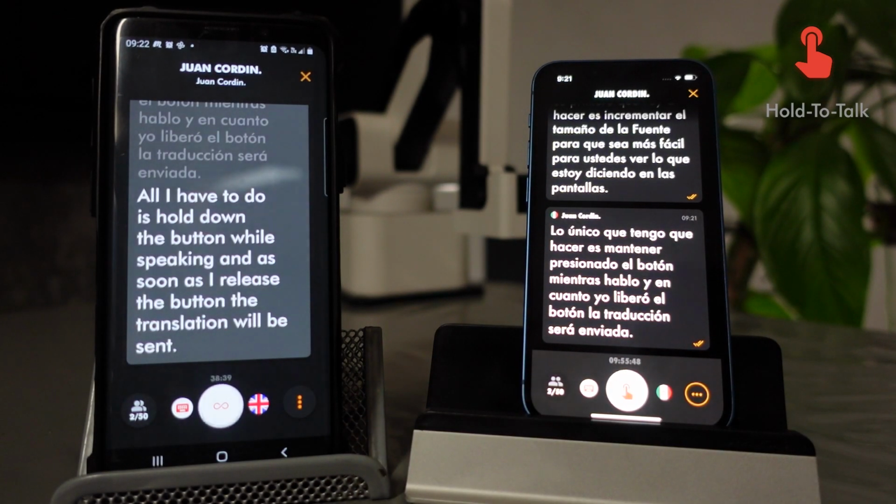All I have to do is hold down the button while speaking, and as soon as I release the button, the translation will be sent.